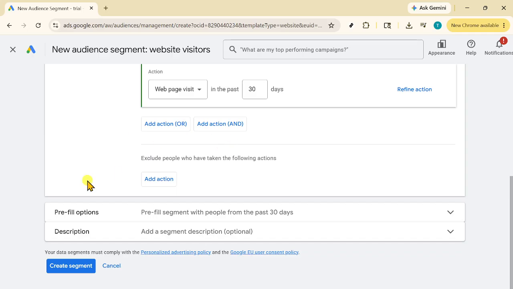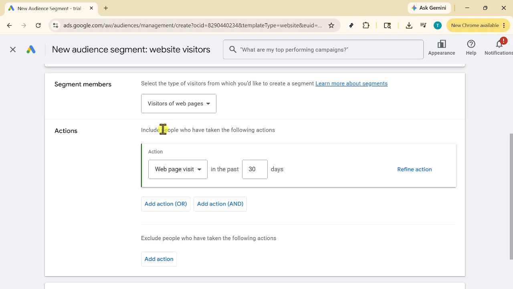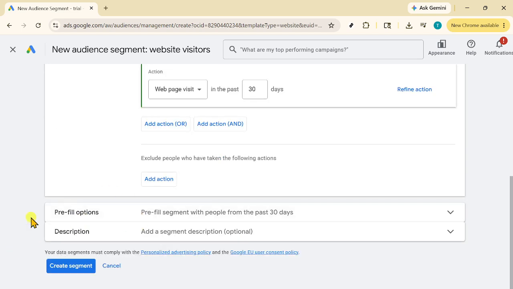You've successfully created a custom audience segment in Google Ads through Audience Manager. After creation, you can return to this area anytime to review, edit, or use your segment in campaigns where more focused targeting is needed.